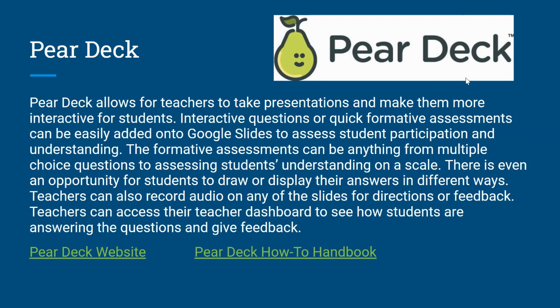So you can do interactive questions or quick formative assessments, and you can just add them straight to your Google Slides. So the nice part is you can take a presentation you've already made and add some of these levels of interactiveness. So it might be a quick 4-question multiple choice. It might be a true or false. It's even anything from that to assessing students' understanding on a scale. So I've done between a 1 and a 5, how are you feeling on this topic? And it'll do a scale for them.